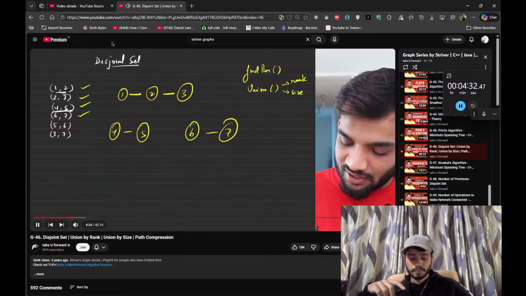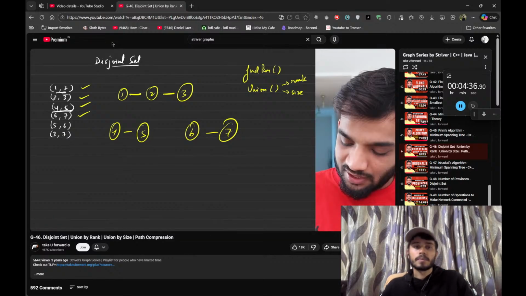Next, 5 and 6. Let's connect. So the basic principle of disjoint set is that it's gonna tell us whether two nodes are connected or not in constant time. That's it. Do they belong to the same set or not?